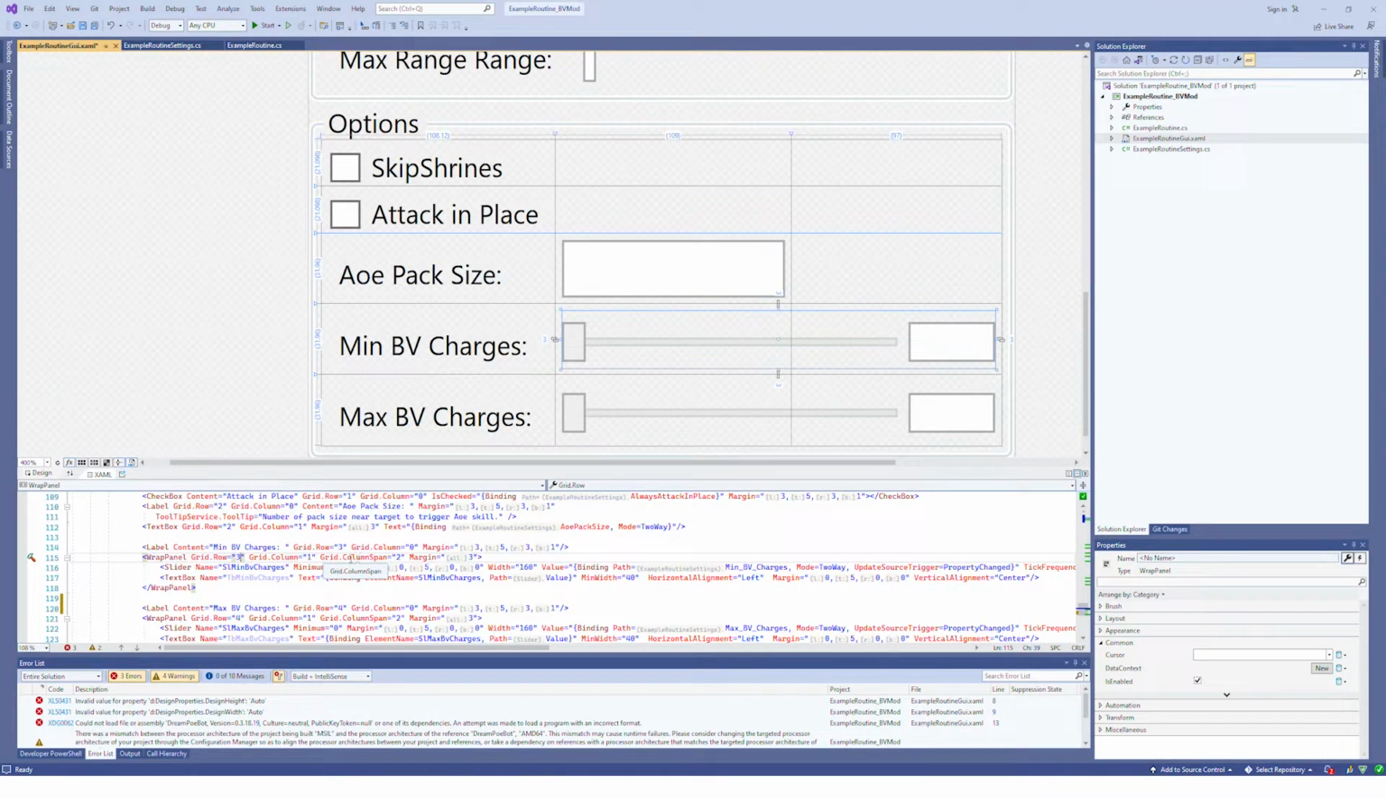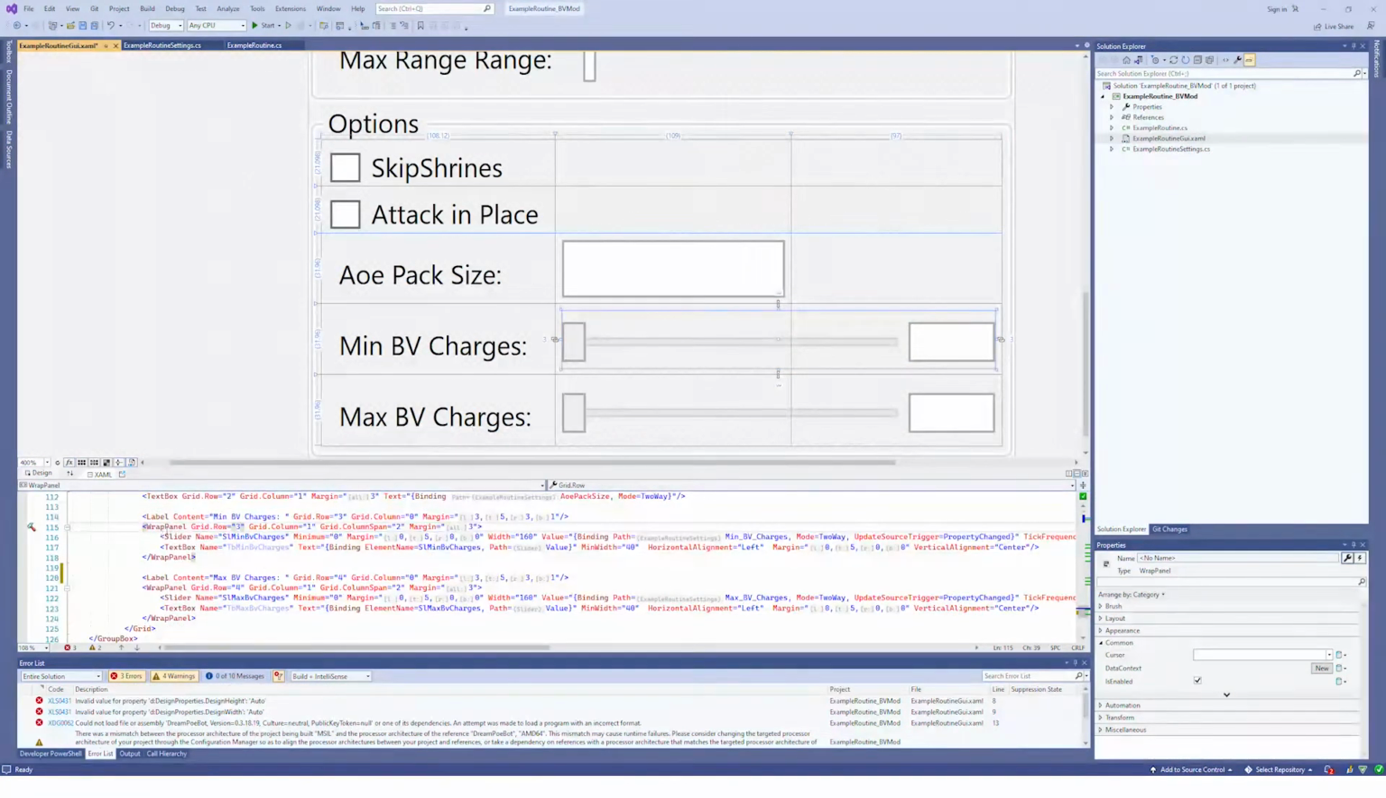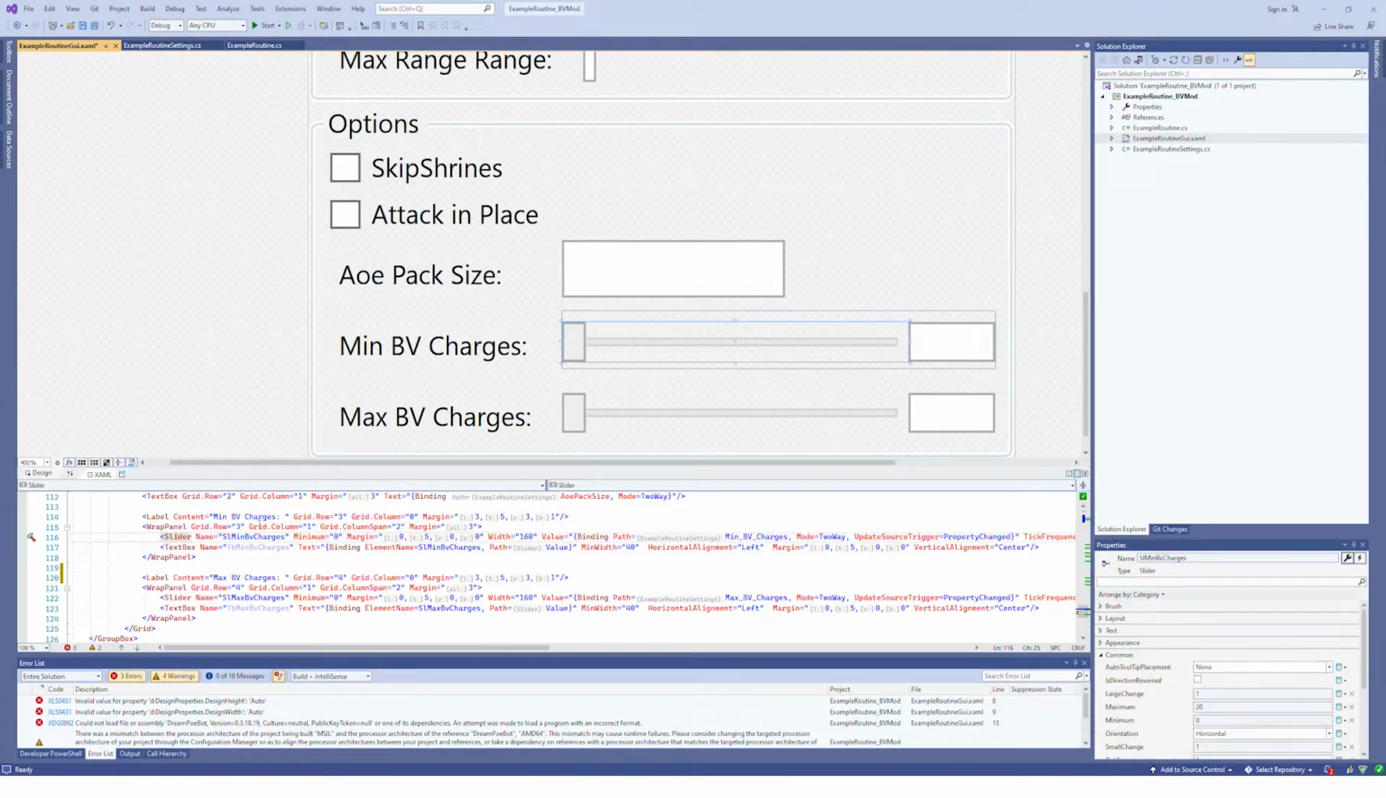In this case, if you take a look, it occupies column 1 and column 2, so it occupies 2 extra columns. This allows this control to extend and occupy 2 columns. And inside the wrap panel, there is this slider and a text box, that represents the text box where we are going to display the actual state of the slider.